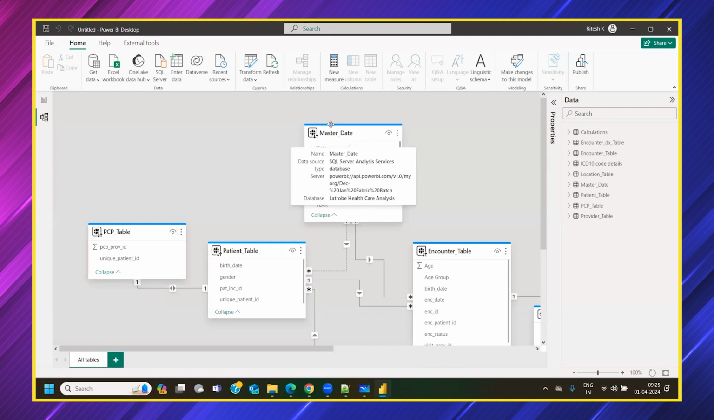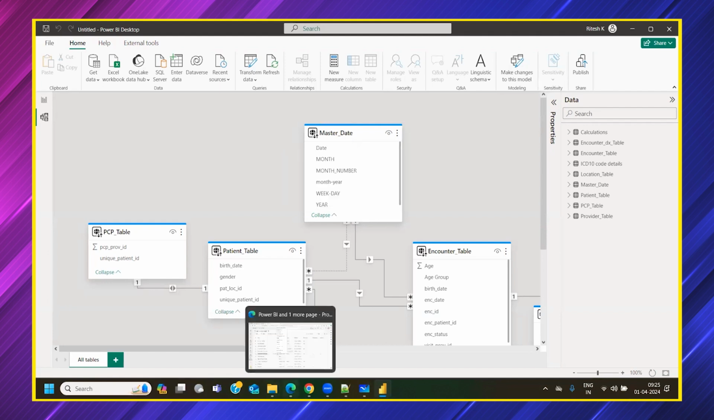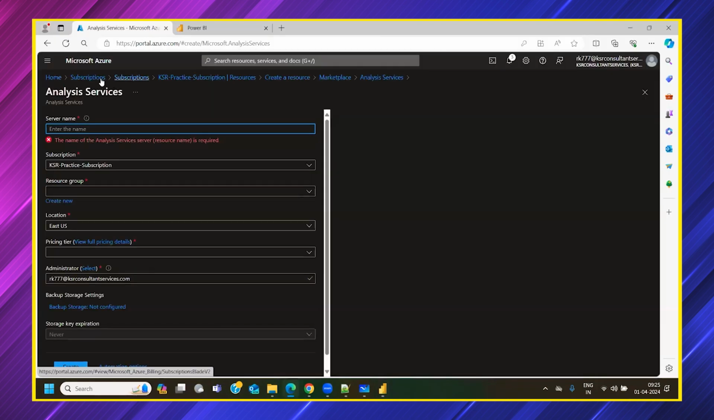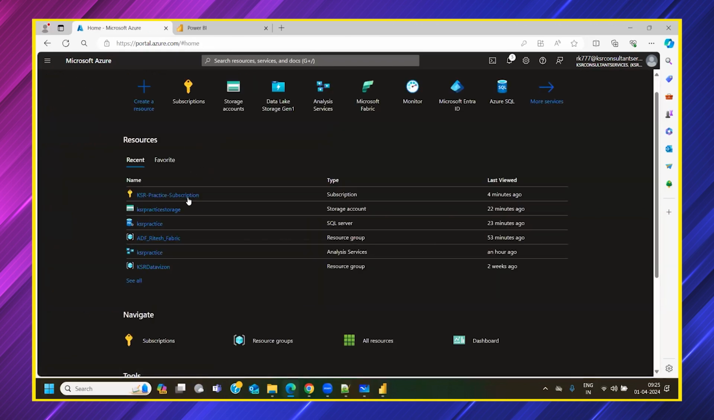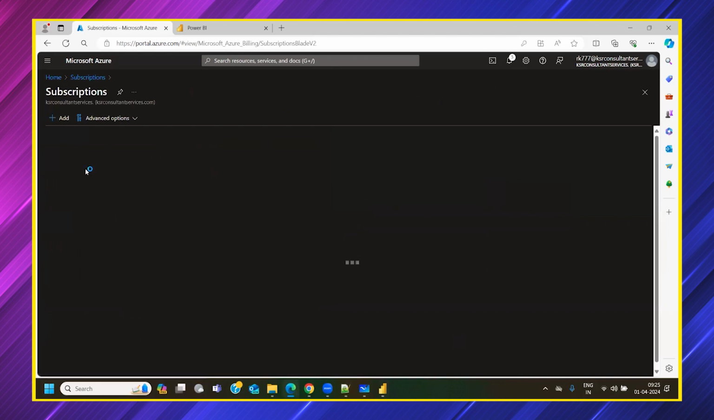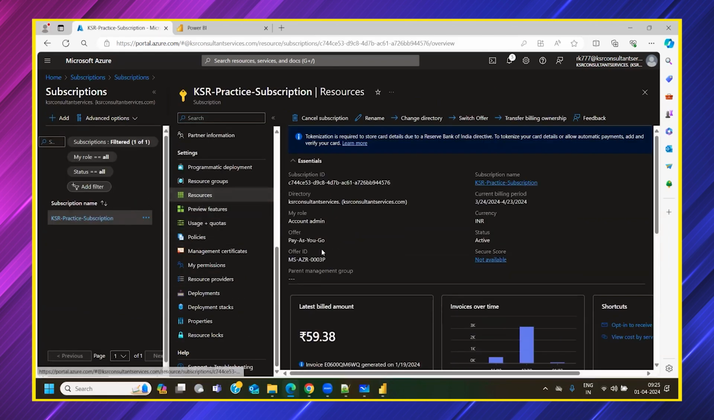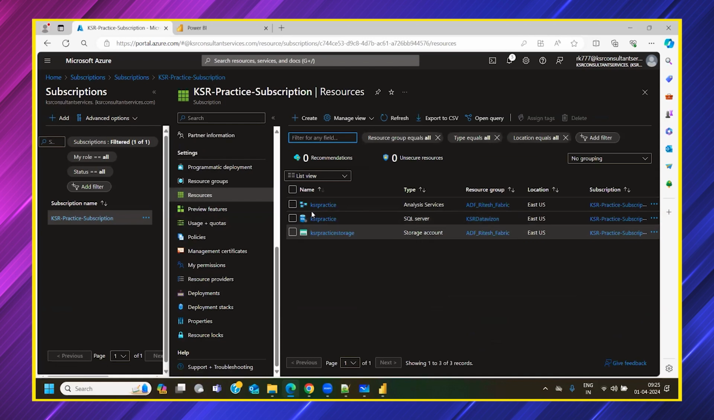Why? Because you're not the owner. You're only pulling that data from that specific semantic model or dataset. Now, that same option is enabled in Azure. I've created one semantic model. If I go to my subscription and come down to the resources, see, there is one analysis service which is created.